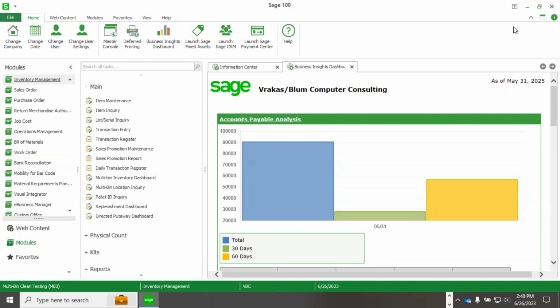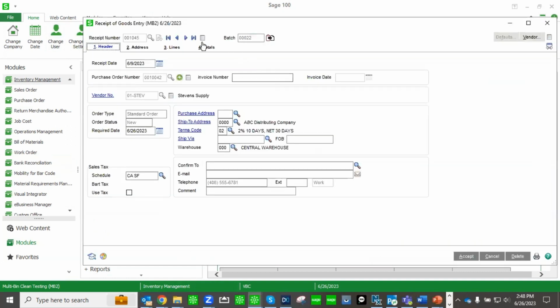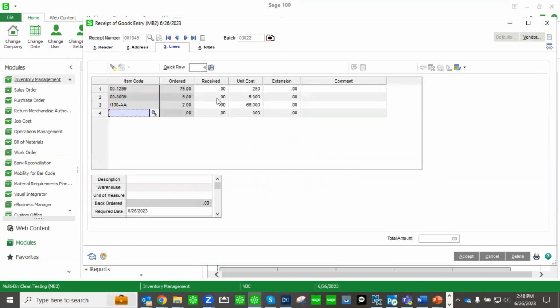Multi-bin entries are required whenever a quantity on hand is entered for an active company code, warehouse code, and product line. Using receipt of goods as an example, we're going to pull up an existing receipt of goods that I have within my system. When I go to my lines tab where I would be confirming the quantity I have received, once I enter that quantity, you can see I get a distribution flag on the line.